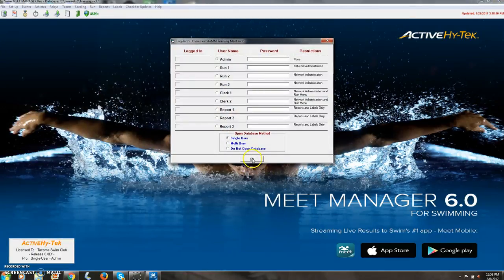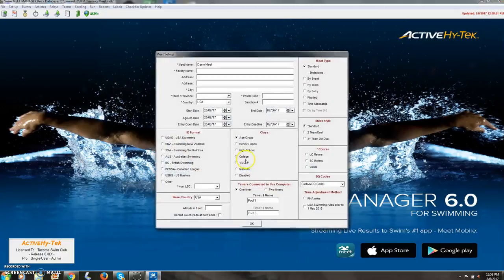And yes, we're going to click on OK because we want to run this as admin, and we're into the meet setup. Now, the asterisk items, the fields in this window, are required. And so let's call this one MeetManager Training Meet. And for a facility name, I'm going to call it the Dick Hanula Pool.